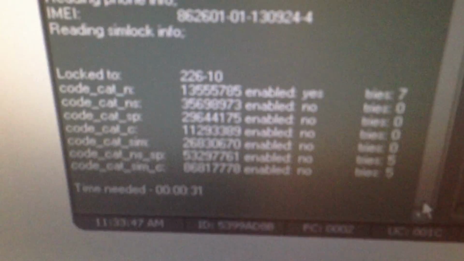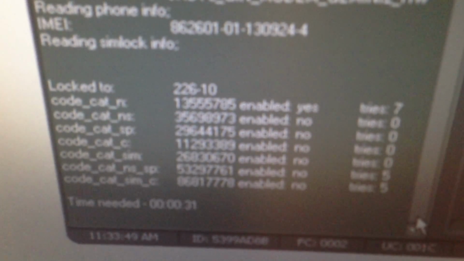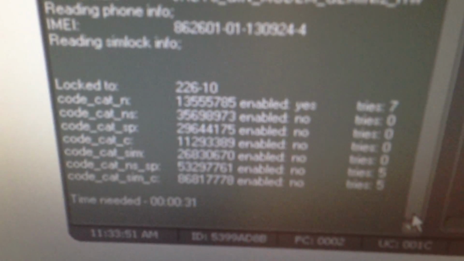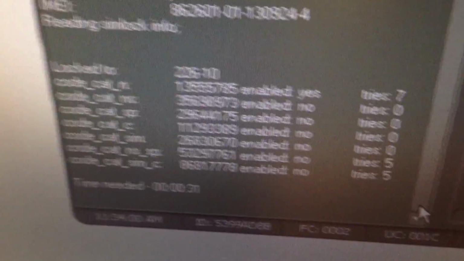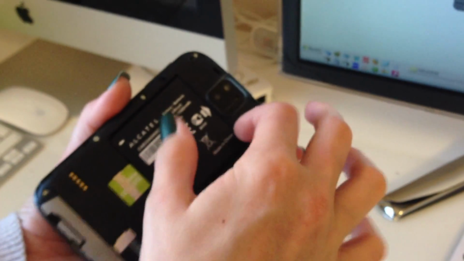Okay, so you can see that all the available unlock codes were read by the software. We are going to use the first code that you see enabled. So we disconnect the USB cable, remove the battery and put it back.